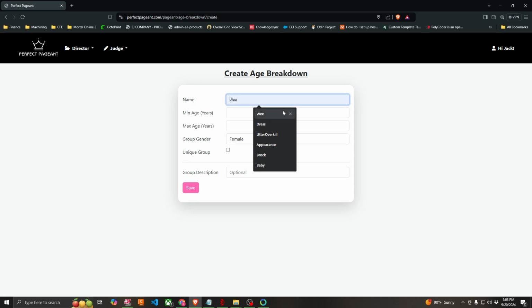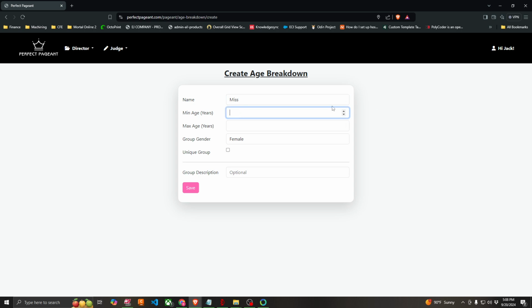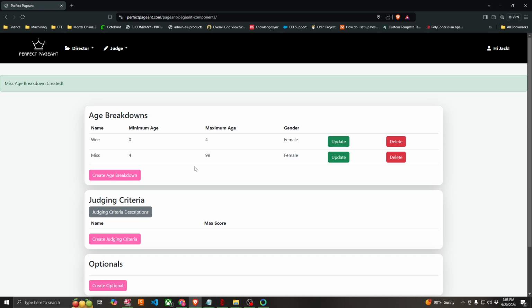I'm going to go ahead and create another one. I'm going to create Miss, and I know this is just for demonstration only, but we will go from 4 to 99 just to show. And okay, so we see here in our age breakdowns, we should start at 0 and we should have no gaps. Like the next age group should be a max age of 4 and the next one be a min age of 4.